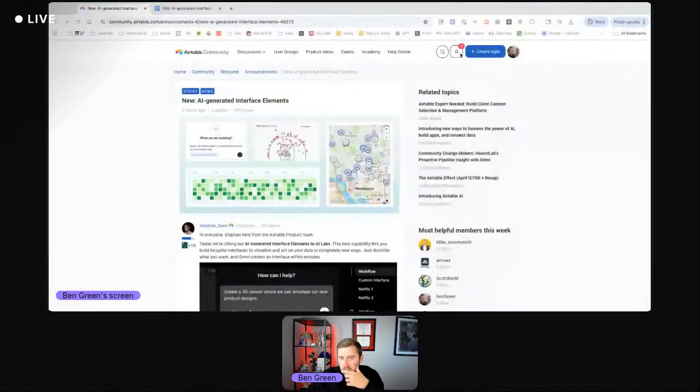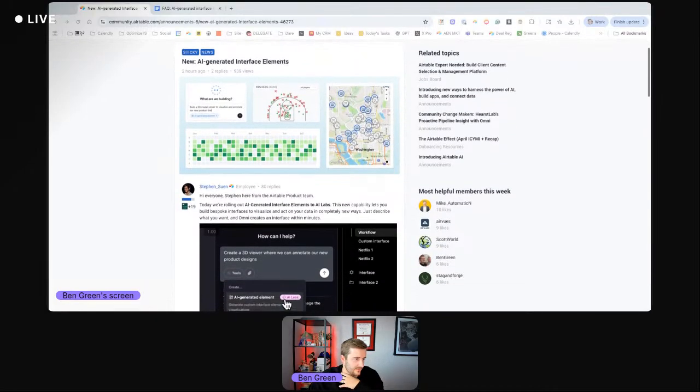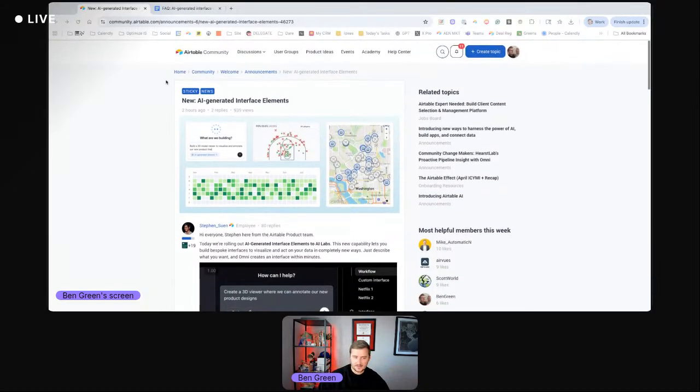Today, we're going to be going through some of the new AI features in Airtable interfaces. So this was announced this week. I'm going to be sharing my screen. So these were the new AI-generated interface elements. You may already be familiar potentially with the alpha that exists around custom interfaces.